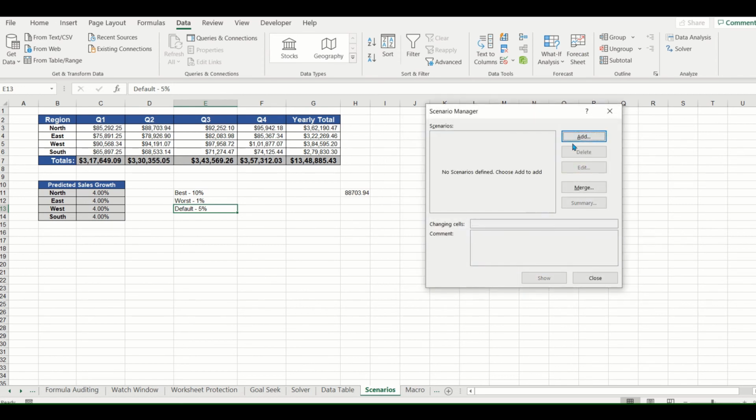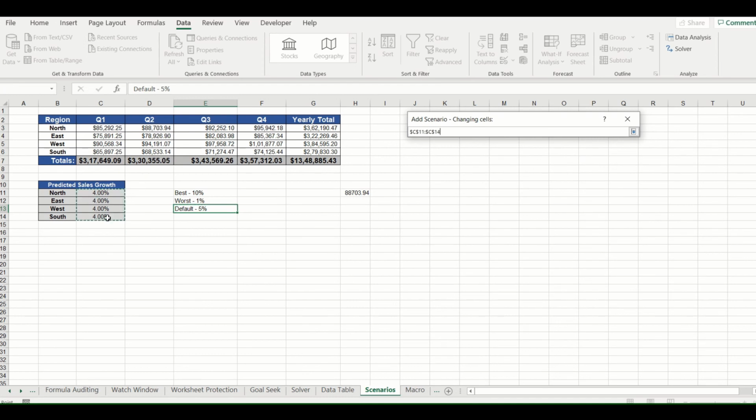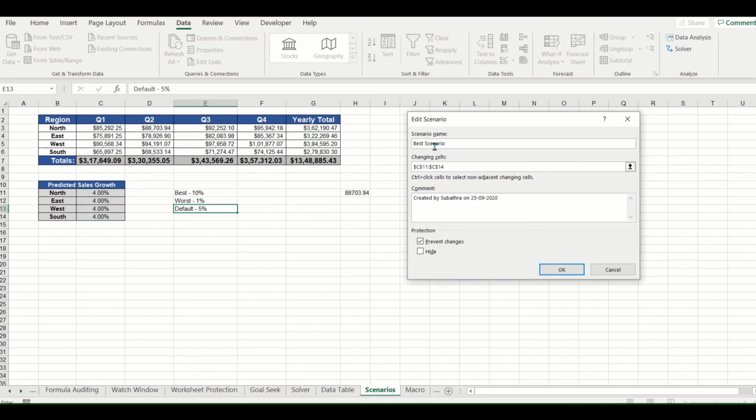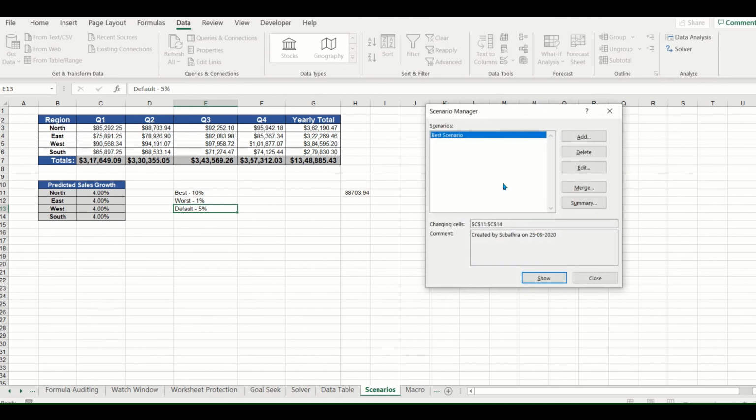Let me first delete this. I'll add a best case scenario. Let me say best scenario. By changing the cells, I'm going to change these cells. I want to change the sales growth. यहाँ पे growth change करके I want to change my yearly total. ठीक है? I'm just going to say okay. Let's say for the best case scenario it is 10%. Alright, I'm just going to say okay.